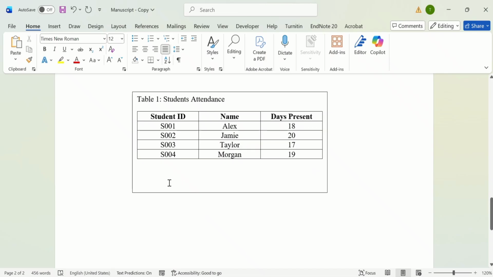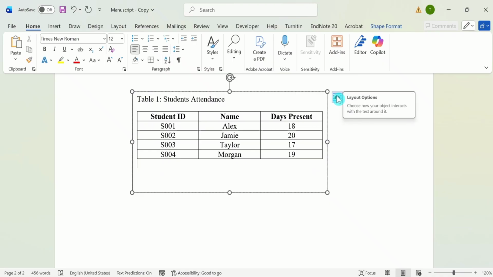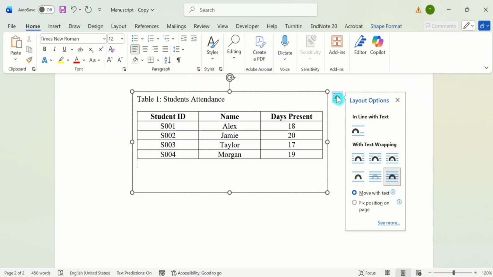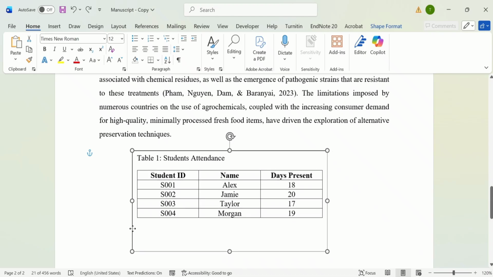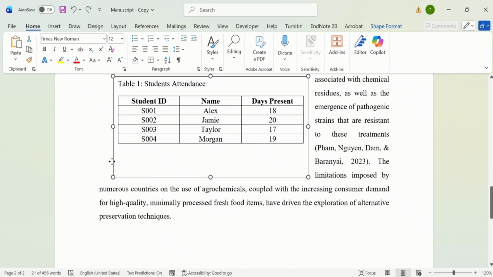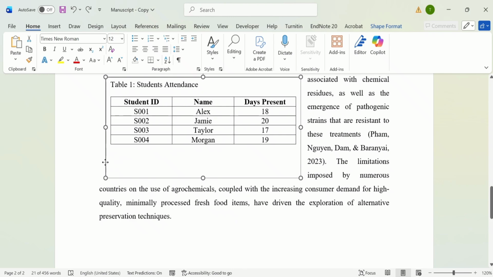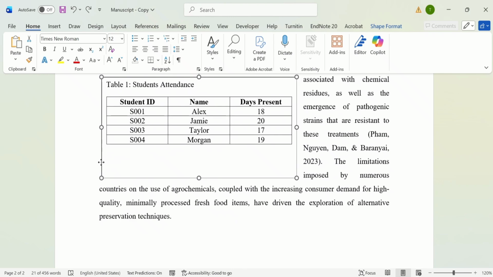Now click on this text box. Here you will find the option of layout option. Select this one. From here I will choose either square or tight. I will select square. Now I will place my cursor on this line and I will change the position of this table. I will place it here. Now you can see here text and table appeared side by side.